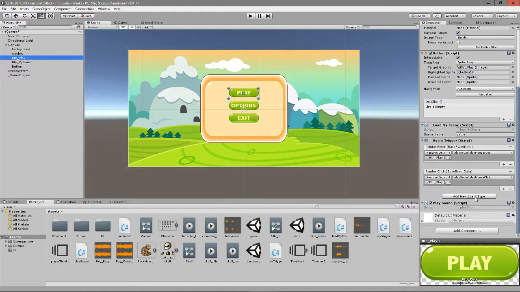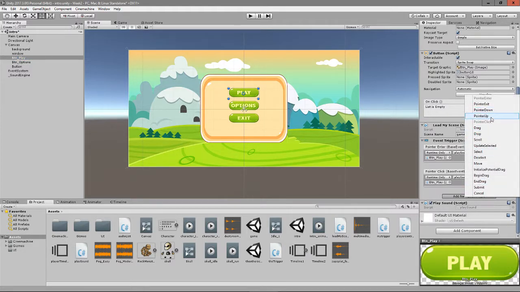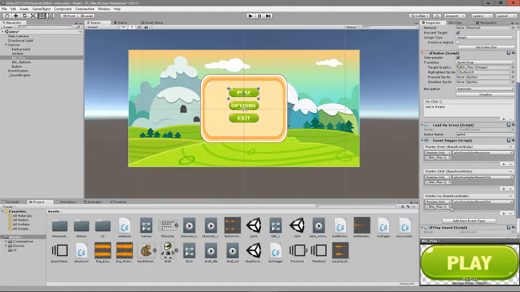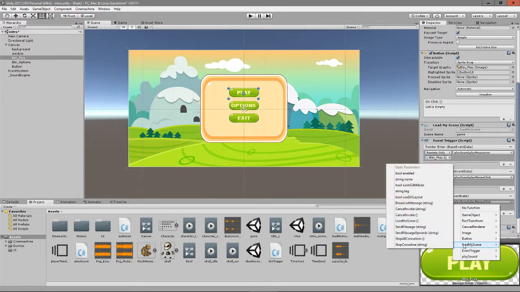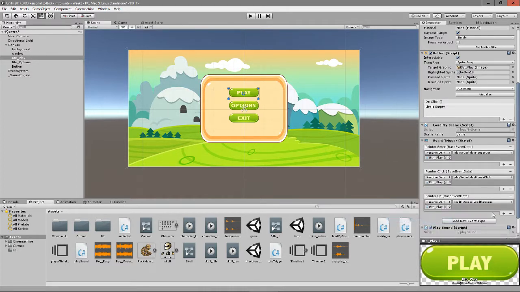So we want to add another event type, and then we're going to do pointer up, and we're going to access the other function, which is load my scene. You can see that it's load my scene, and then load the scene. If you don't remember this, look at the previous tutorial. There's a guide on how to create this. So basically it will trigger the load my scene script and the load the scene function, and based on the setting it will launch the scene that has the same name, called game. So let's play.